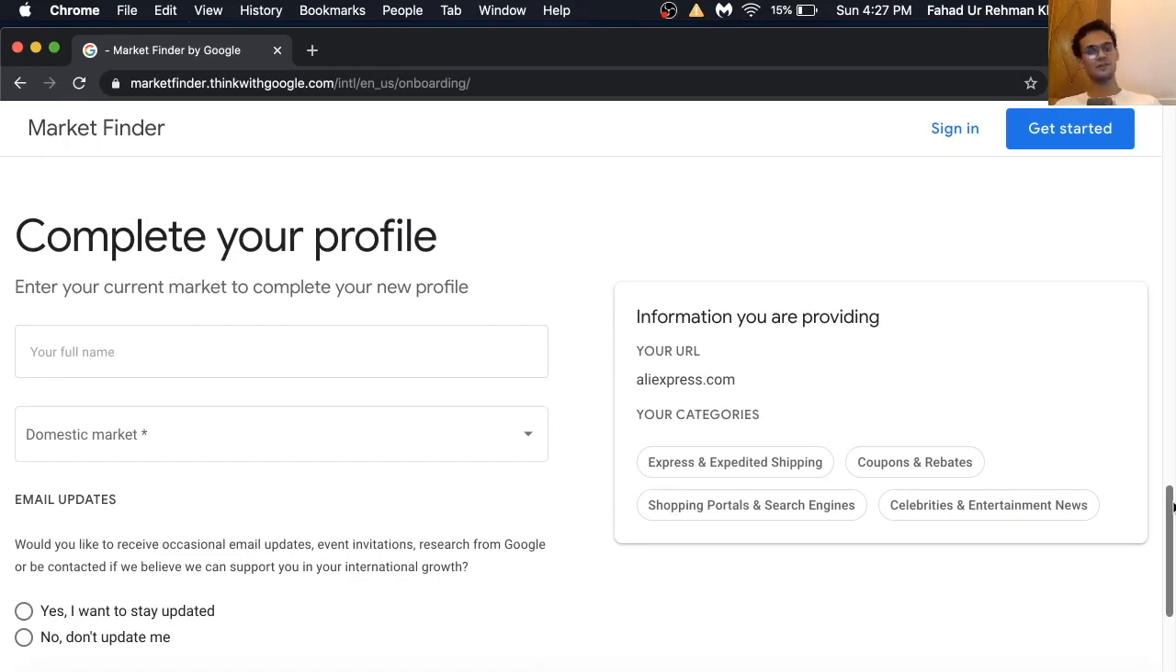And if you want to give out your complete profile, if you want to have more grip on your topic, you can always fill it out, and Google will send you things related to your product, things related to keyword research.